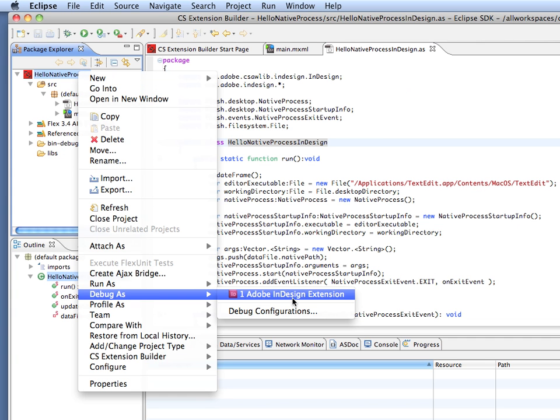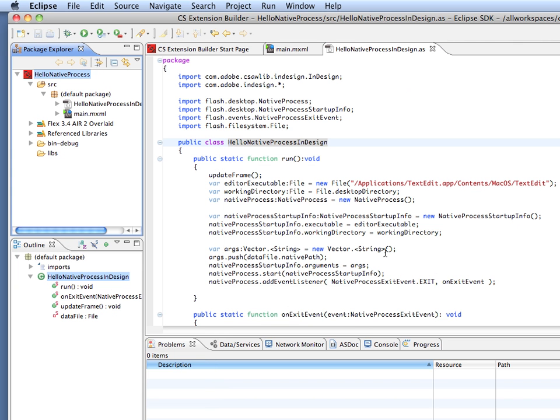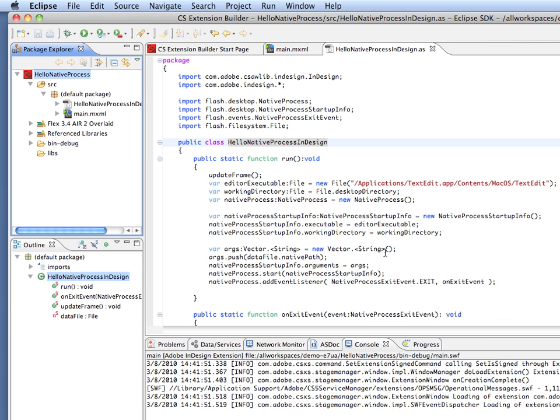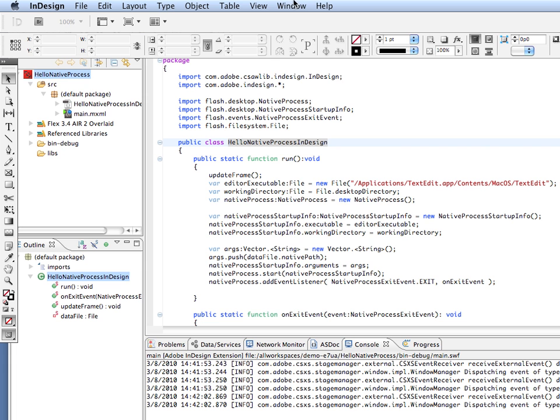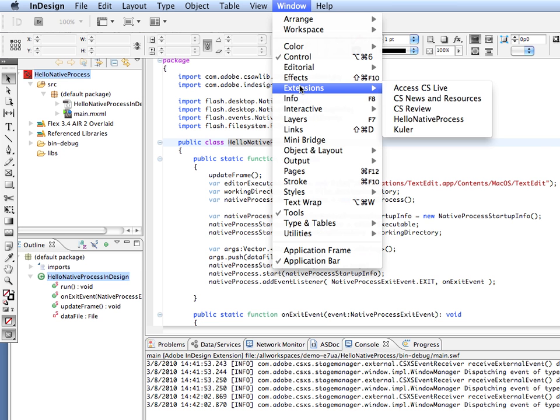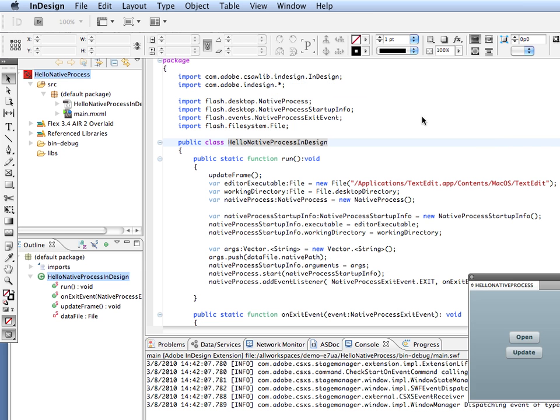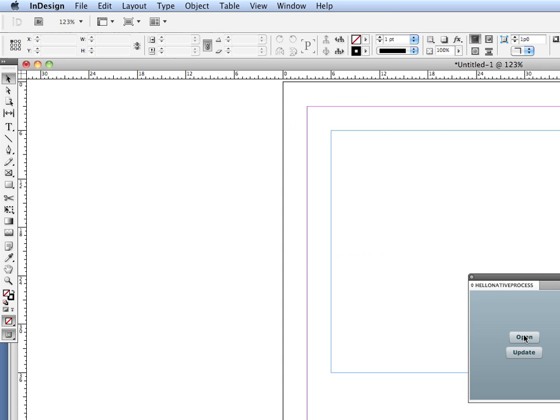debug as, design extension. So InDesign is going to start up connected to the Flash Debugger. And I'll just check that I don't have anything running. I don't have text edit running, which is what I'm going to use as the editor. I'll switch it to InDesign, Window, Extensions, Hello Native Process. And I'll click on the Open button on that dialog.